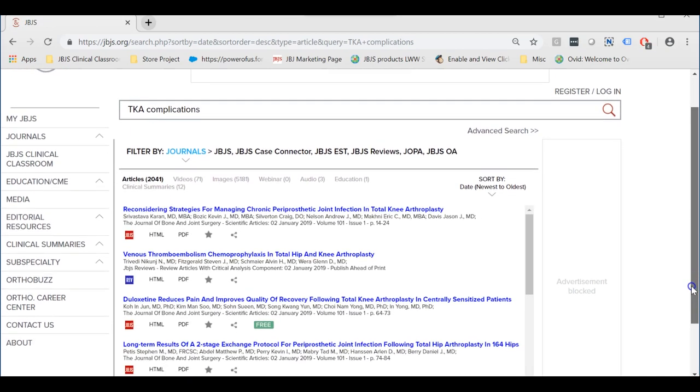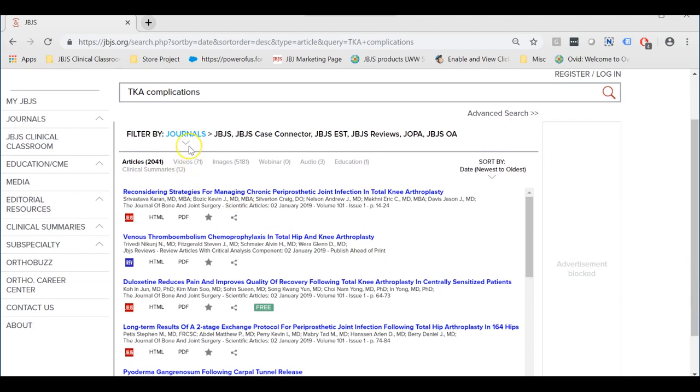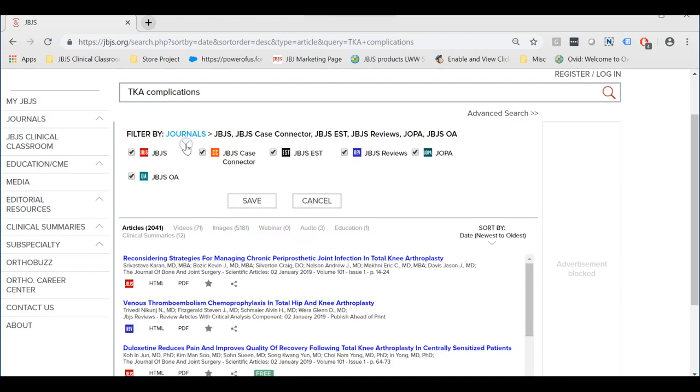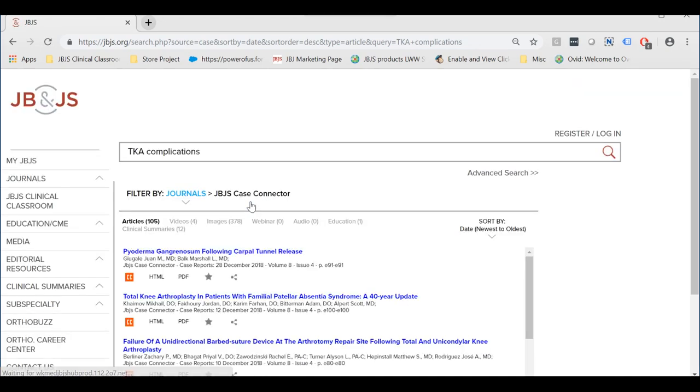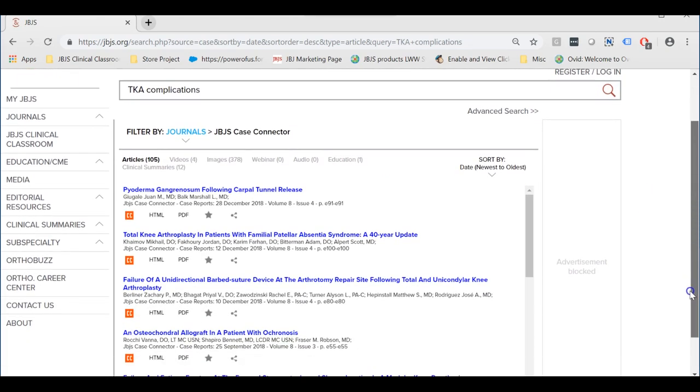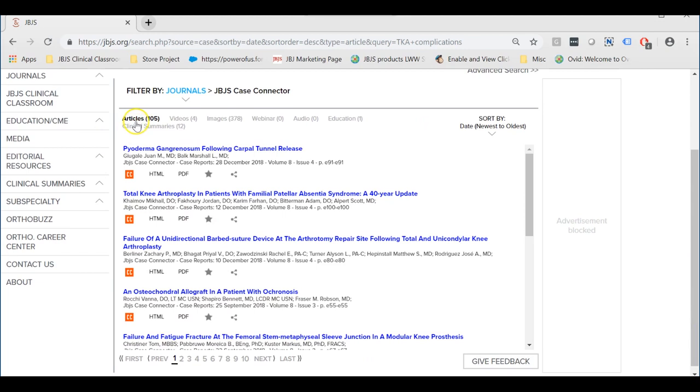For example, if you were only interested in case reports of complications related to TKA, you would simply click on the downward arrow under Journals, leave Case Connector selected, unselect the other products, and hit Save. This filtered search yields more than 100 relevant case reports, 4 videos, more than 300 images, as well as other related content.